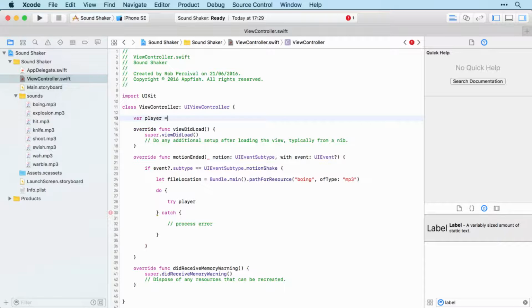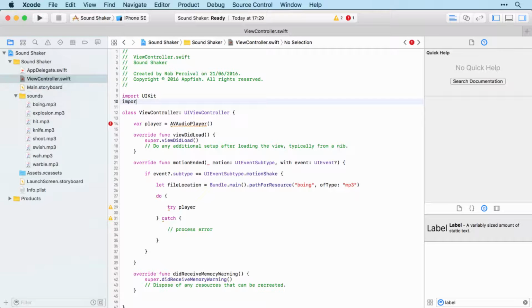So we'll set the player equal to AVAudioPlayer. And we're doing everything in a slightly backward order this time. So let's put in AVFoundation as well. All right. So now we're going to set the player equal to AVAudioPlayer.